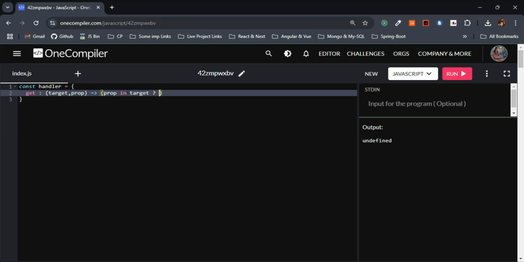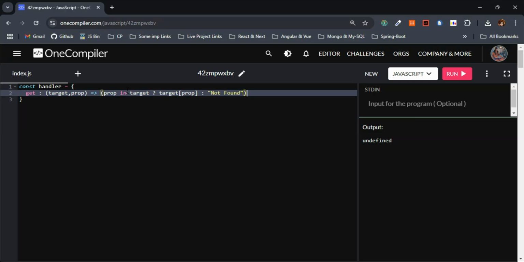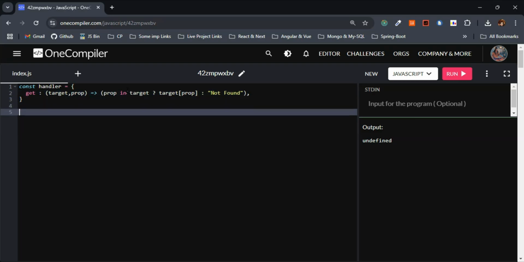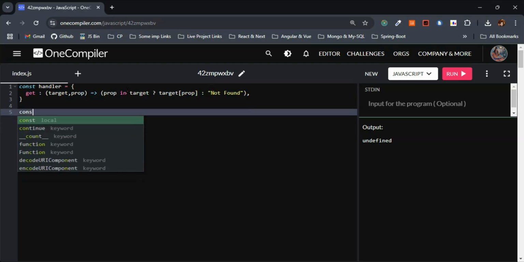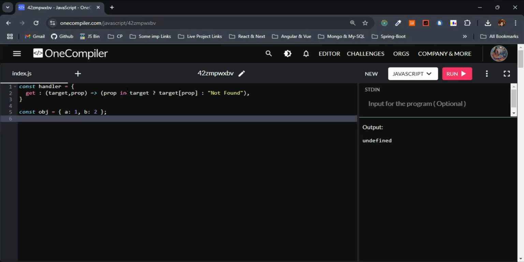If prop is in target, then within the array we will display the prop, and if not, I'll just give not found, right? I hope this is clear. This is simple, right? After this, let me assign an object; I'll consider obj. Let me assign a to the numerical value 1 and b to the numerical value 2. Let me close this one here.